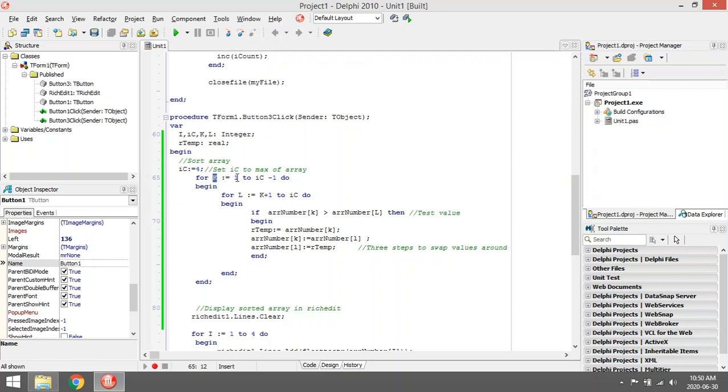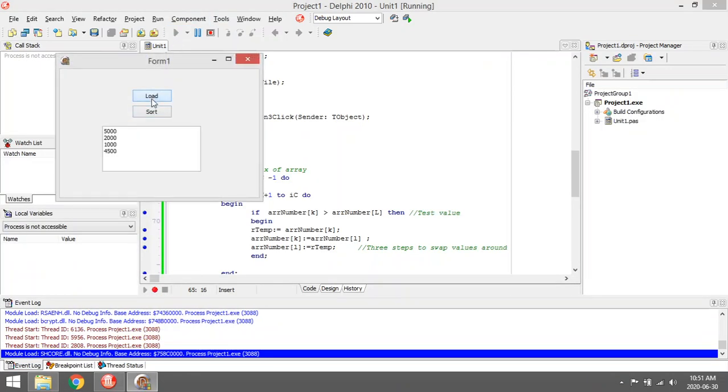Basically what's going to happen here, it's going to start off with 1, and then it's going to take the first one, the 500, and go through all the values and check which one is the smallest. And if it finds that one of the values is smaller than the current smallest one, it's going to swap them around. And these are the three steps to swap the values around.